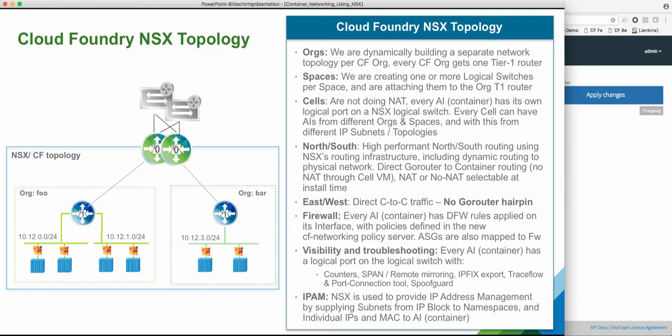ports of the application instance, so the container, have the same capabilities as a VM interface. So we have all sets of counters, we have our firewall attached to each of the container interfaces. We apply additional security by using SpoofGuard, using a specific IP address for each of the application instances that we enforce. So if an attacker would change its IP address in the application instance to spoof its identity, we would prevent the traffic from going through.